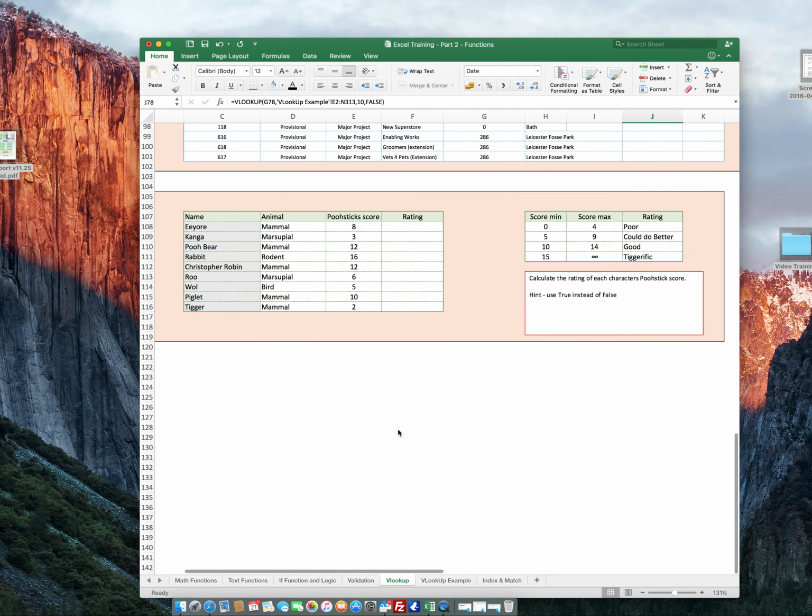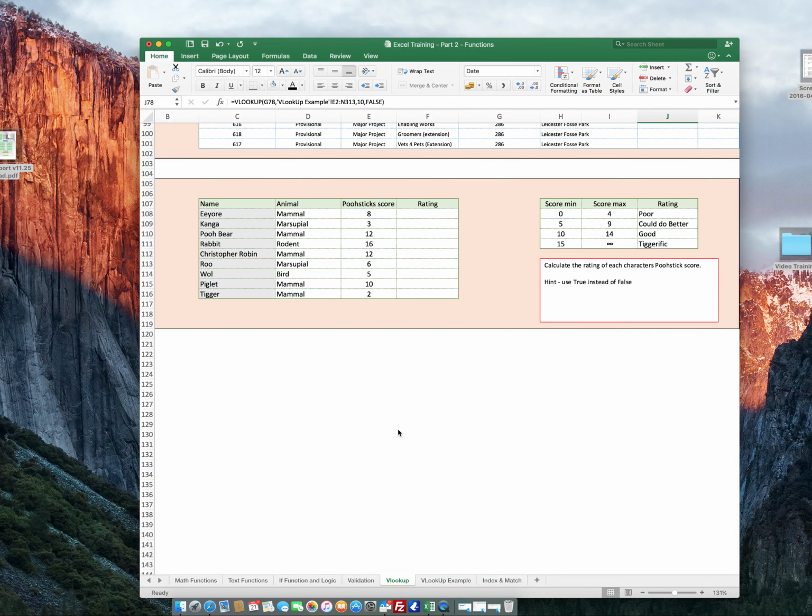Okay, the final example is just when we're using that 0.1% of the time where we don't use false. With the false, we use it looking for the exact values. With true, what it will do is look for the highest number it comes across that is lower than the value. That probably didn't make much sense, so let me just explain it.